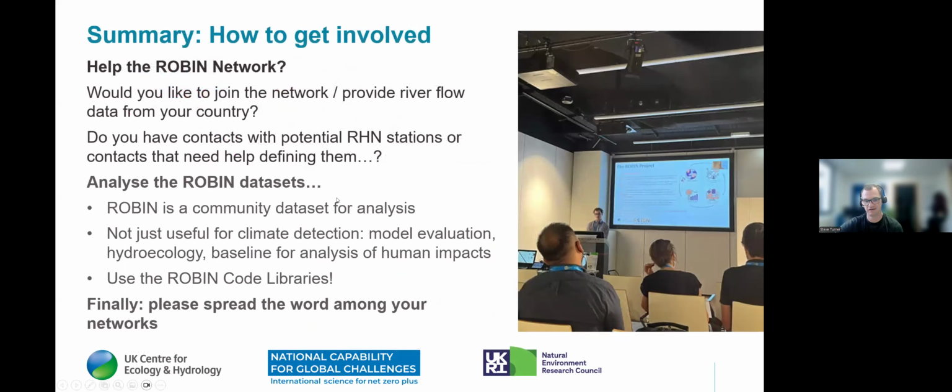But just as a summary, going back to ROBIN as a whole, how you could get involved if you would like to join the network, or perhaps you're sitting there in a country that wasn't colored in on our map. We didn't include your flag, but you do have some data that might be designated as near natural that you'd like to be able to provide to the network. Then we'd be really grateful if you could get in touch.